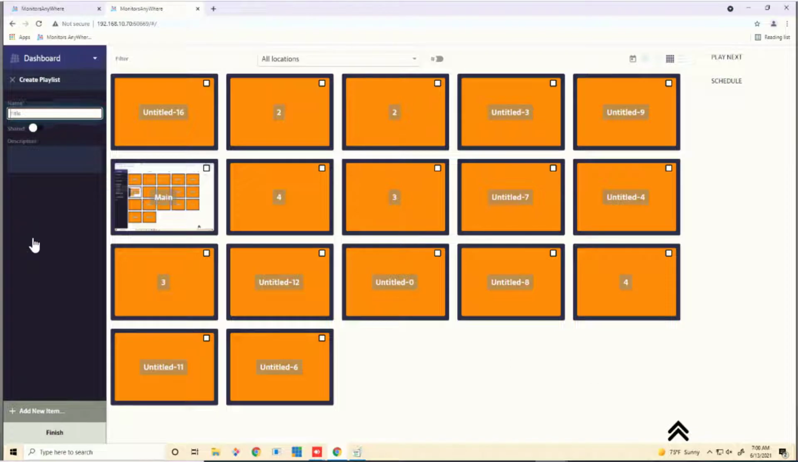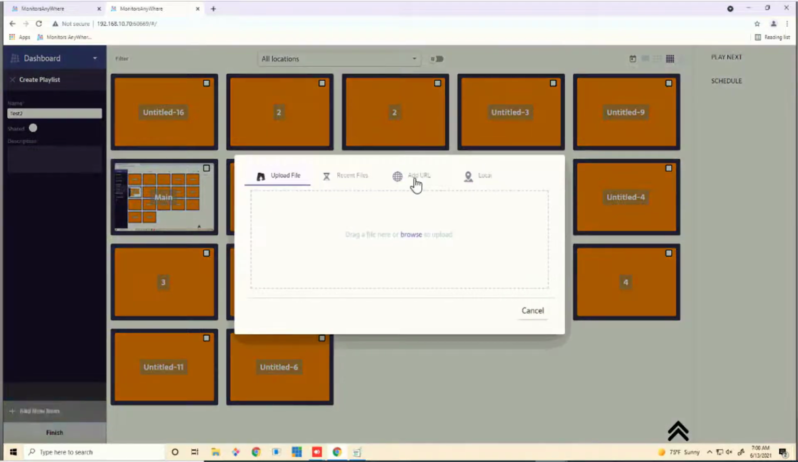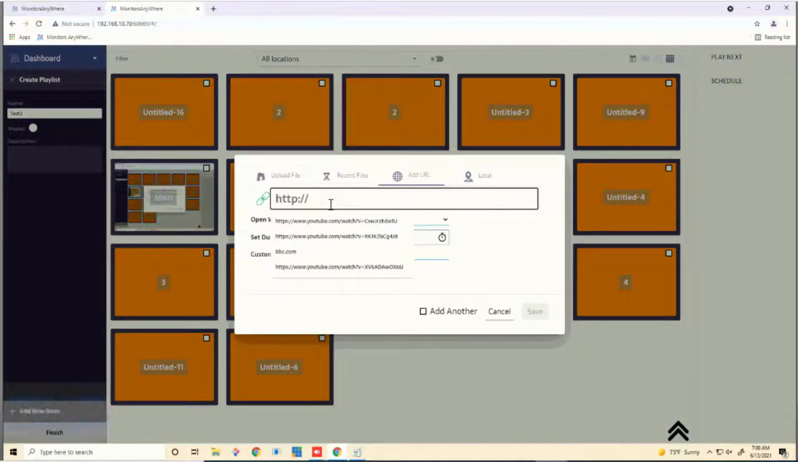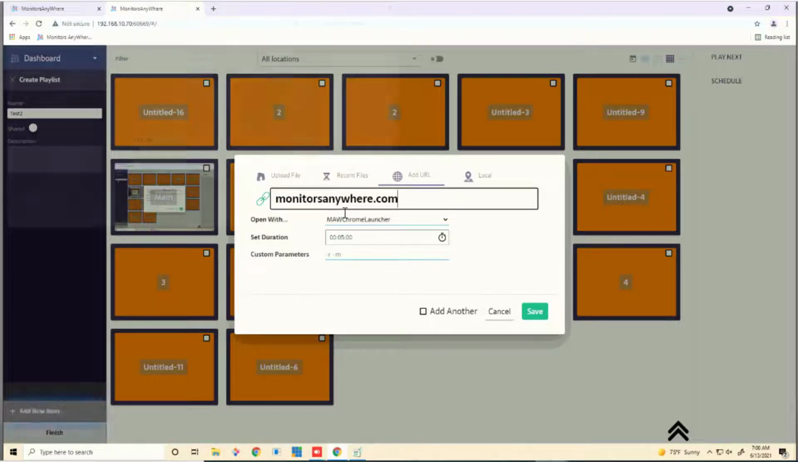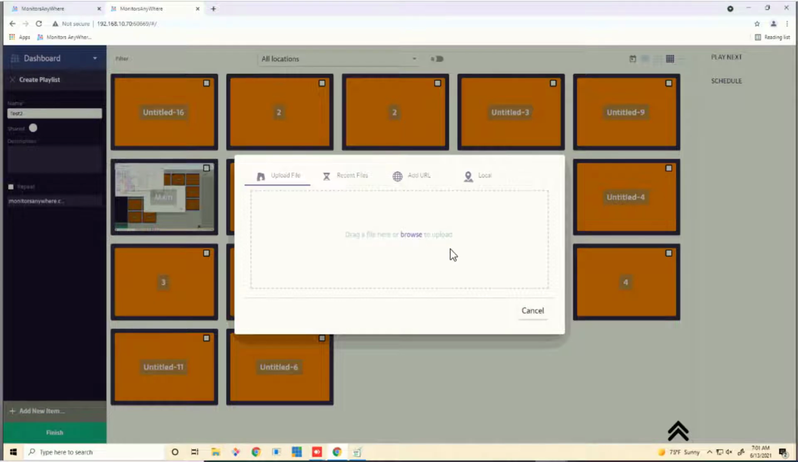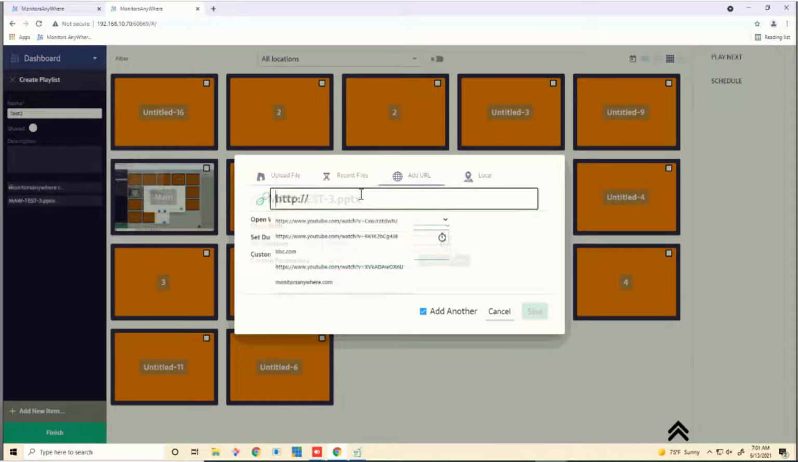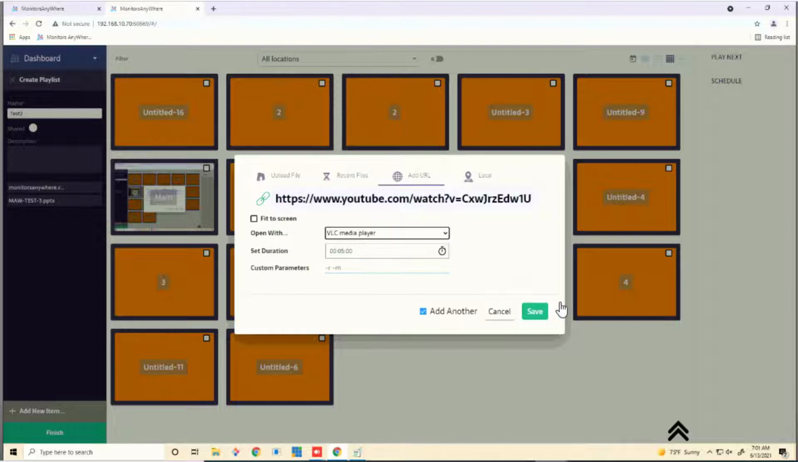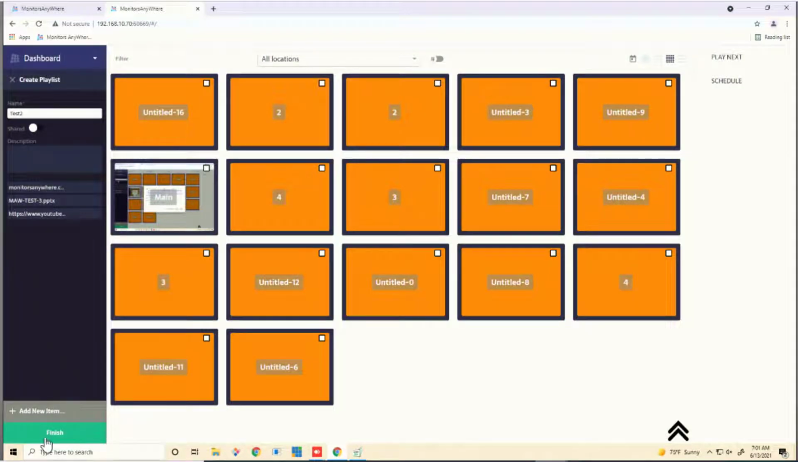To start playing content on your screens, create a new playlist, name it and click on Add a New Item. You can play any type of content on your screens. In this demo, I've added three items to my playlist: a browser showing the Monitors Anywhere website, a PowerPoint presentation, and a VLC player running YouTube live feed. Once done, click on the Finish button.